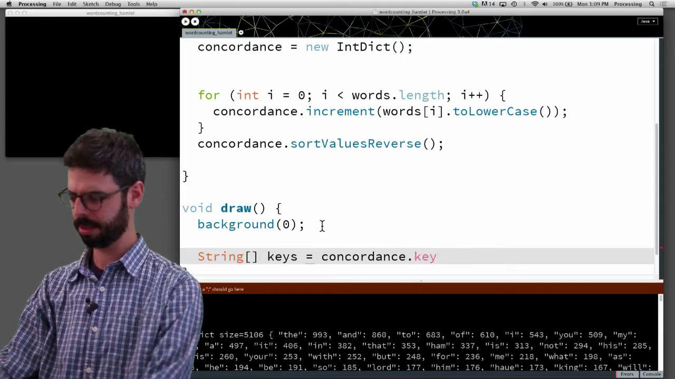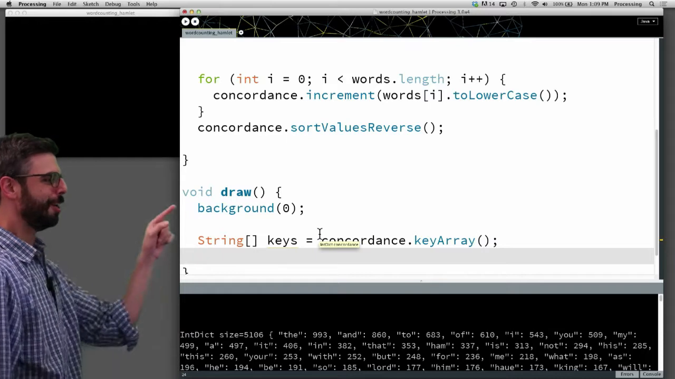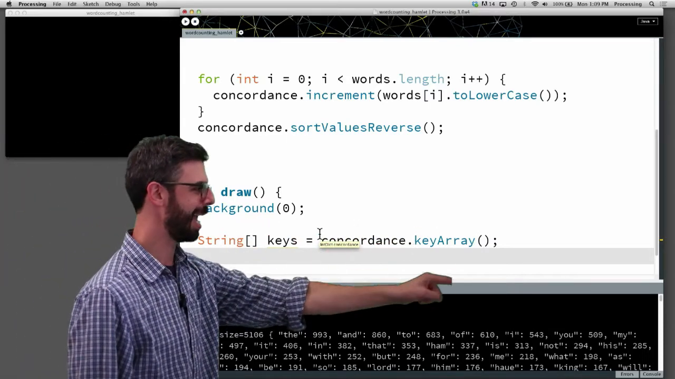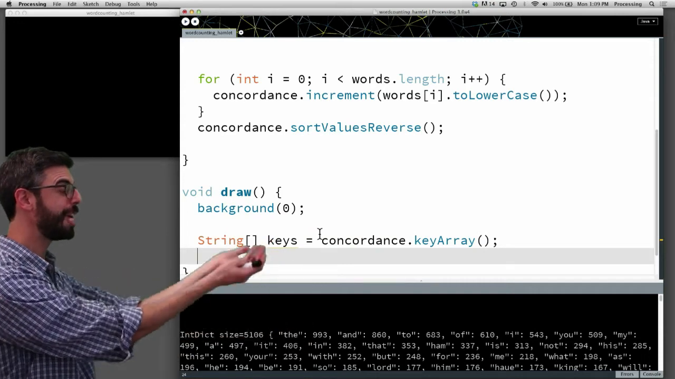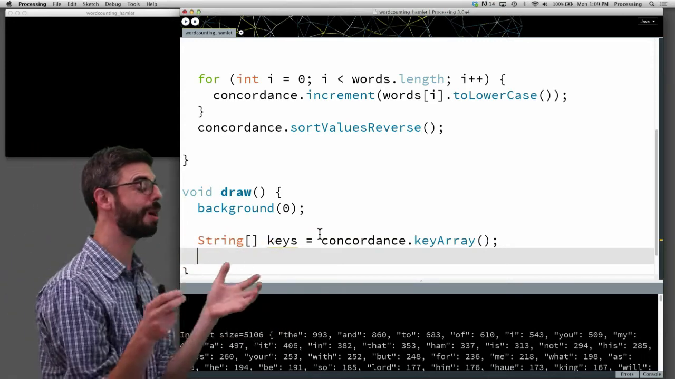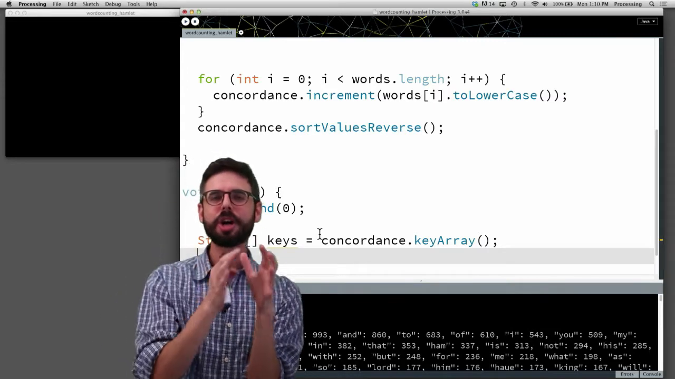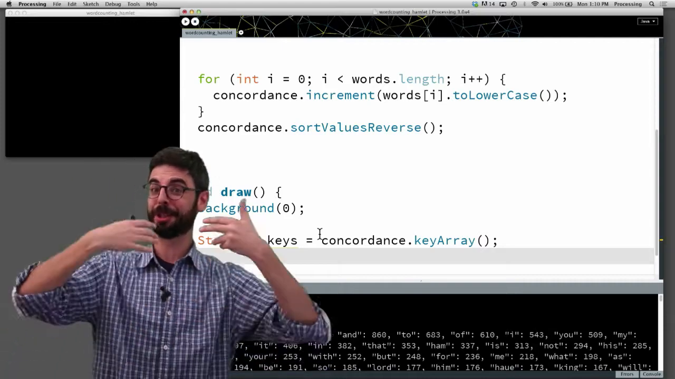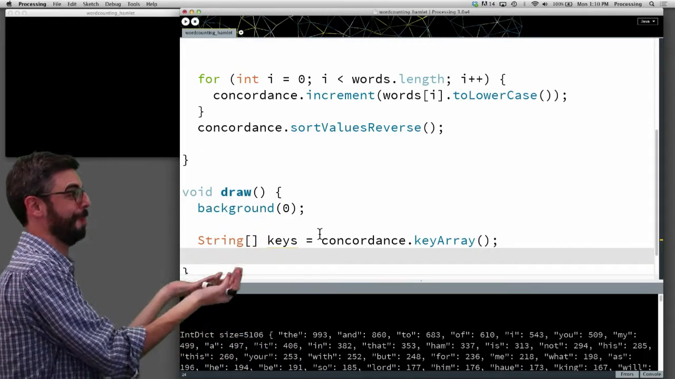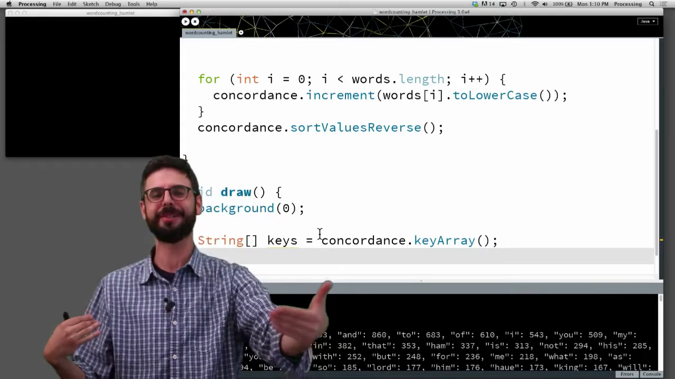I think this is right. So there is a function called keyArray, which gives all of the keys, all of the words that are in that dictionary, into an array of strings. The reason why we need that is we need to look through all of the words in that dictionary, and we need something to loop through. Something that's easy to loop through is an array. So we can ask the dictionary to just give us all of the keys.